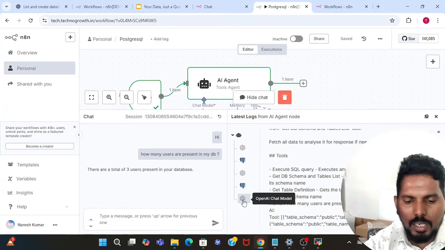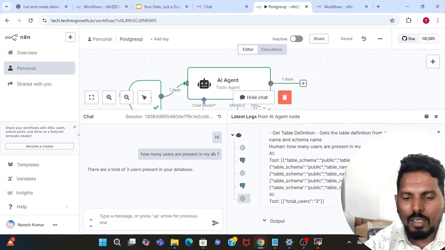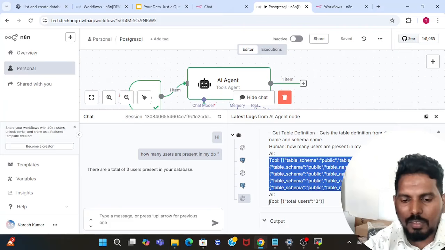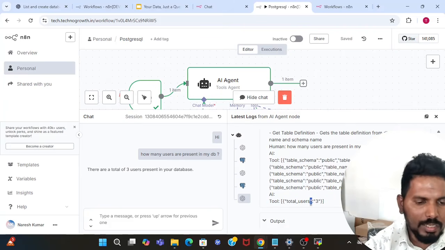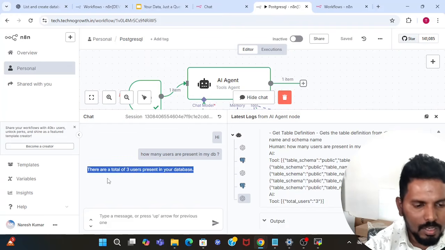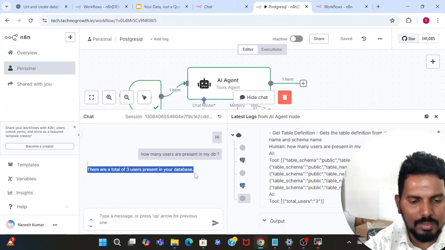This goes again to the OpenAI chat model, and the OpenAI chat model now has all the table information, and also the output given by the tool. Once it has everything, it will frame an answer: there are a total of 3 users present in your database.